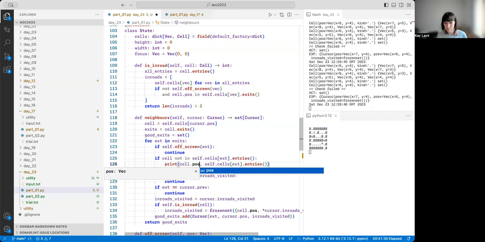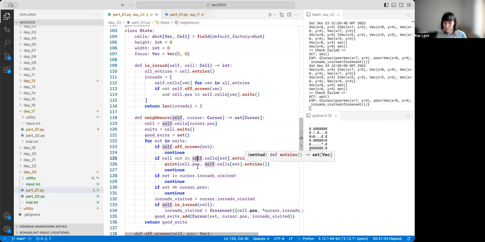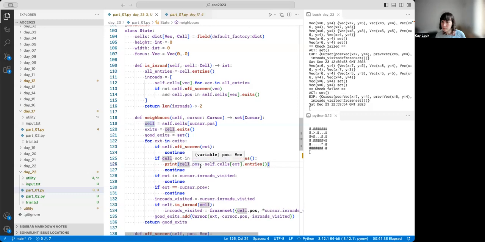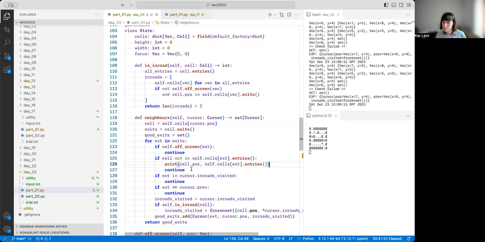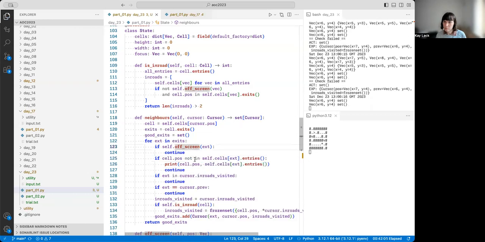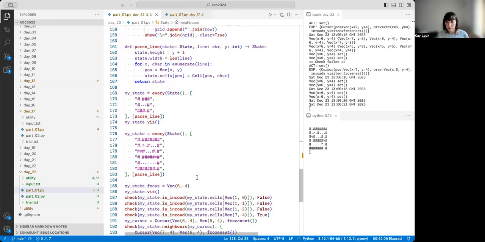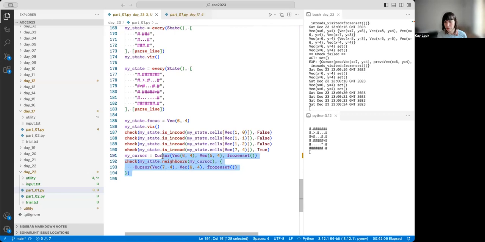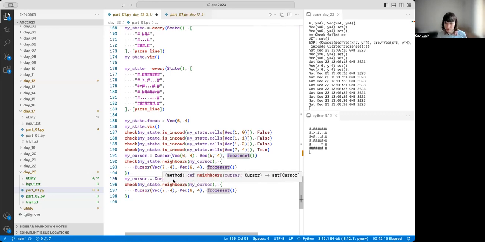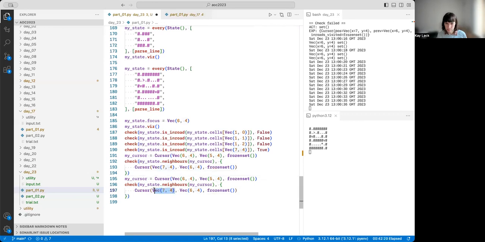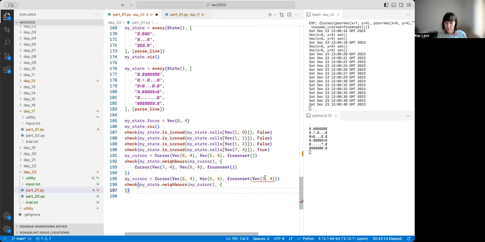Okay, right. That's good. Okay, now if instead we had this vector in the frozen set, then this set would be empty.